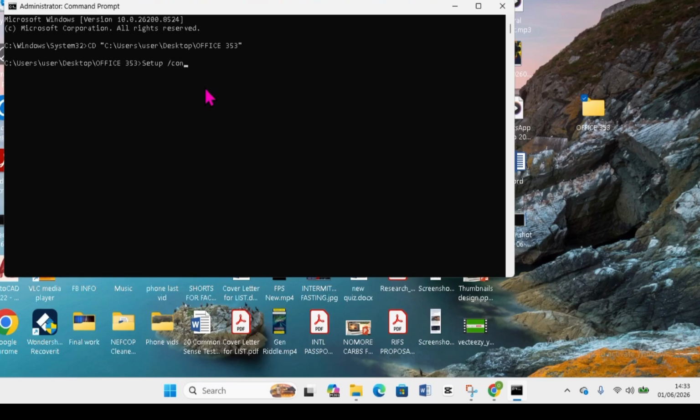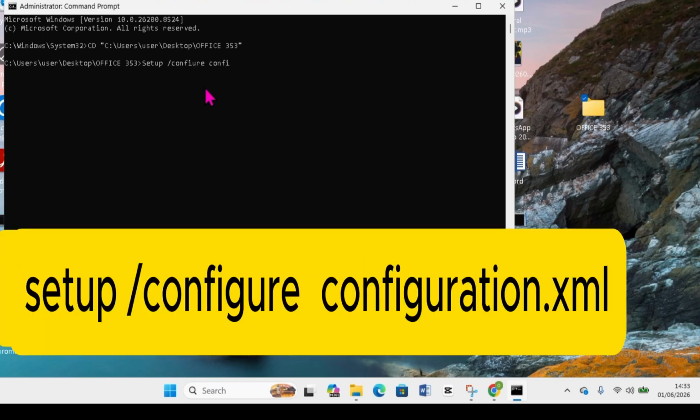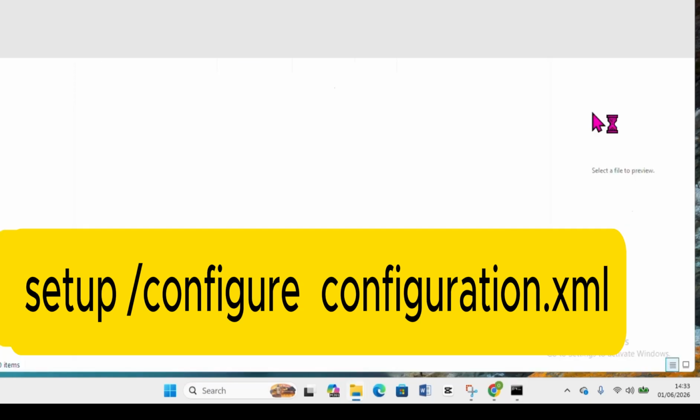Now that we are in the right directory, it's time to start the installation. In Command Prompt, type setup /configure configuration.xml and press Enter. I have displayed it for you here. This will tell the Office Deployment Tool to start the installation using the configuration file we just created. The installation will begin, and this may take a few minutes depending on your internet connection and the apps you've selected.